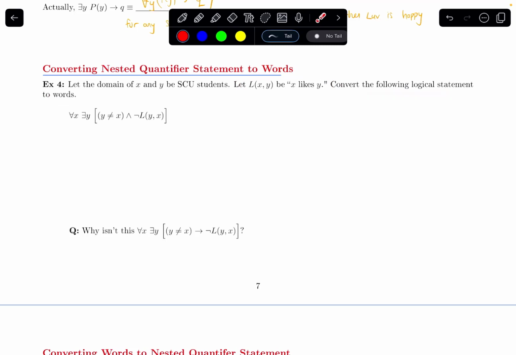So this says, for all x, there exists y such that y is not equal to x, and it's not the case that L of y comma x. So it's not the case that someone likes someone. All right, so let's break this down. So I got that for all part first.